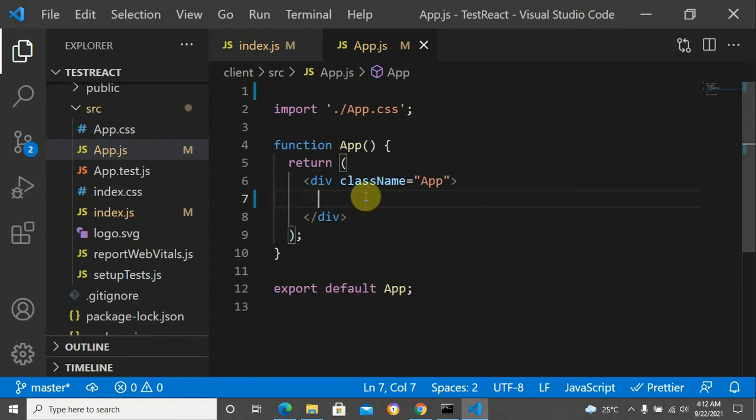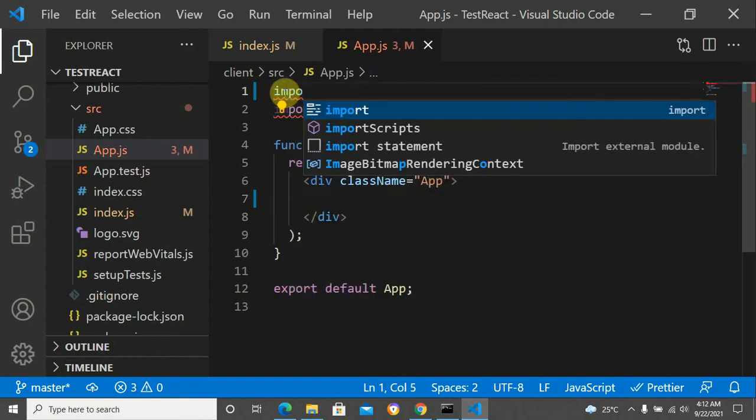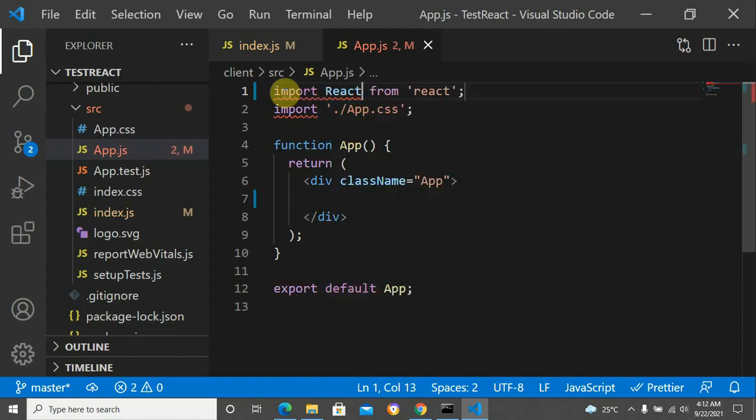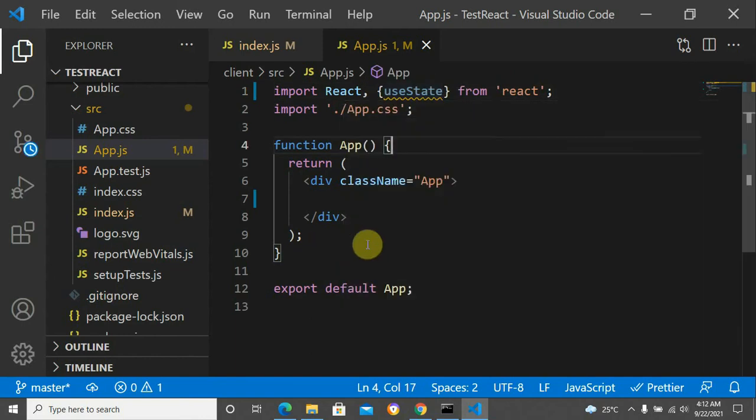So right here I could maybe initialize our project. I'm going to import React. From React we're also going to import useState. Yeah, we're going to import this one as a prop actually. So this is a functional component, remember.